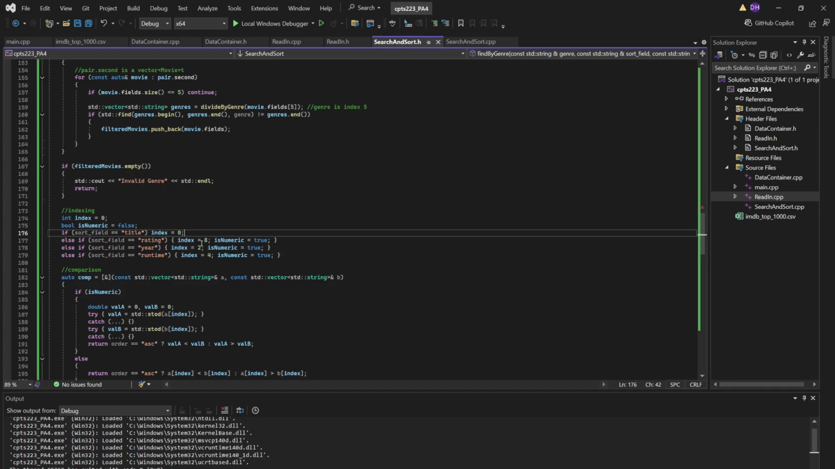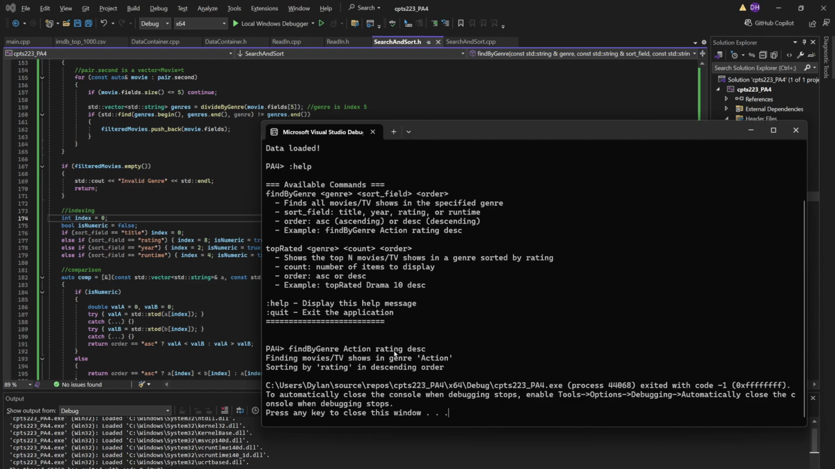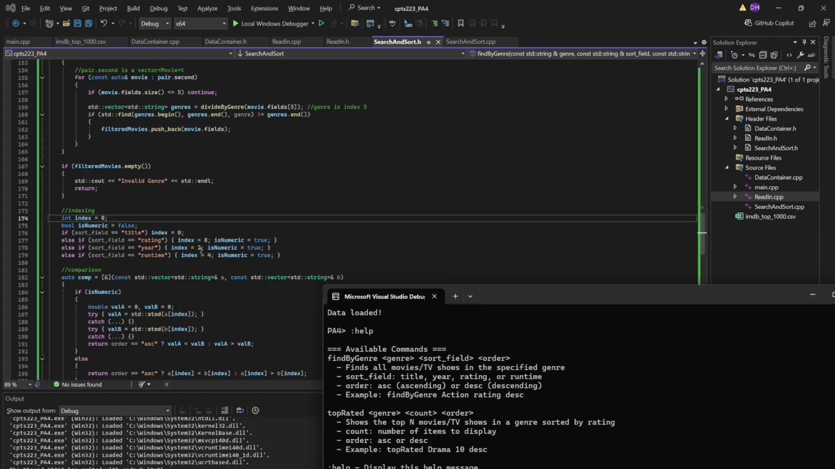And let's see here. What this section of code is doing is basically just figuring out which fields the user wanted to sort by. So in the example that I was using, rating, which is index number 8.